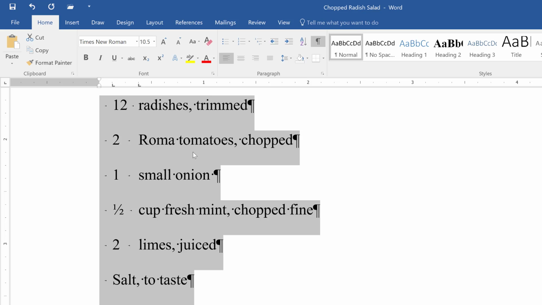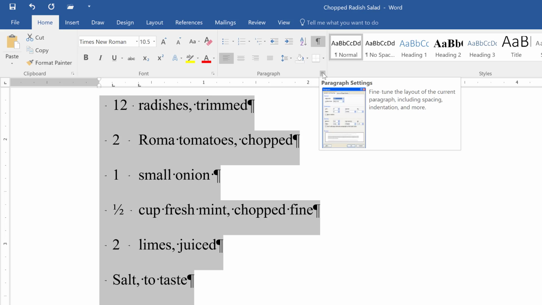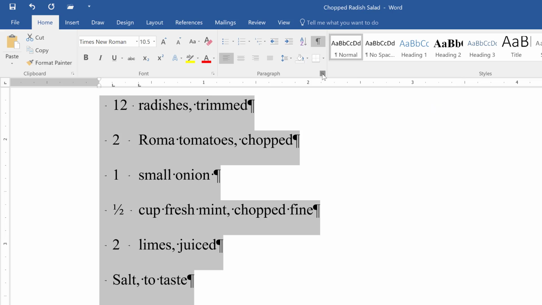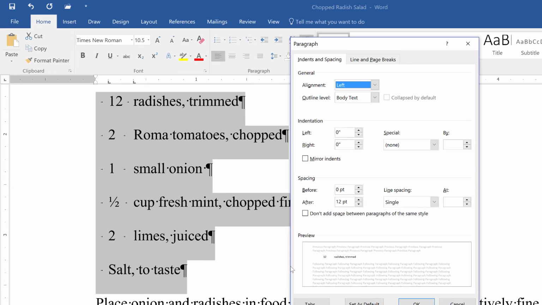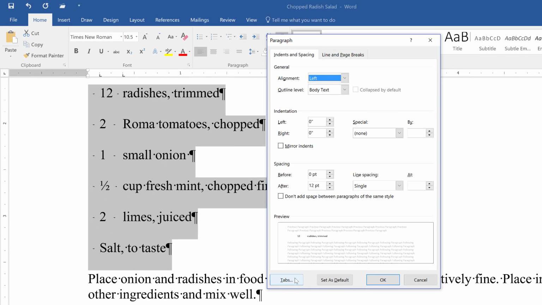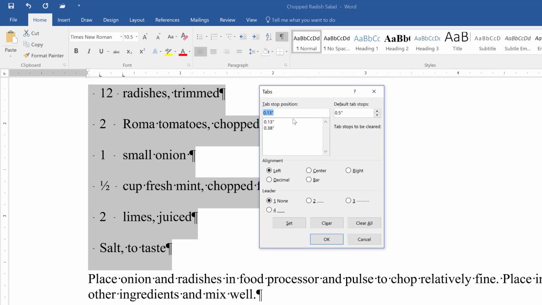To use a dialog box, sometimes you want to be more precise. Maybe you're working with labels. You bring up the dialog launcher from the paragraph group. In that paragraph group, in the bottom left-hand corner, is the tabs dialog box. So that first one that I set was 0.13 inches on the ruler, and the second was 0.38. And they are both left, and they had no leaders.